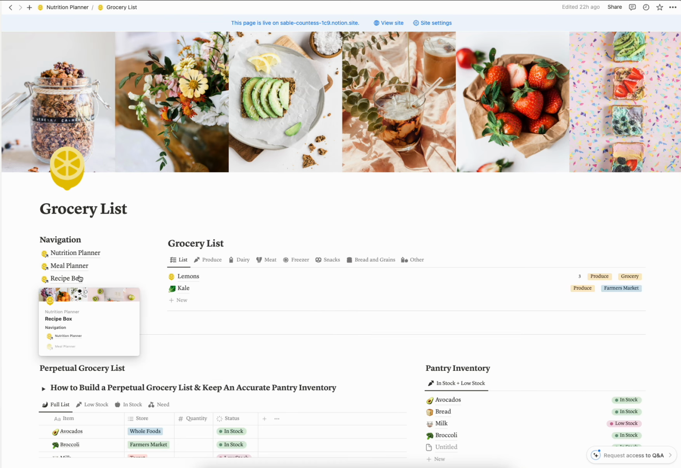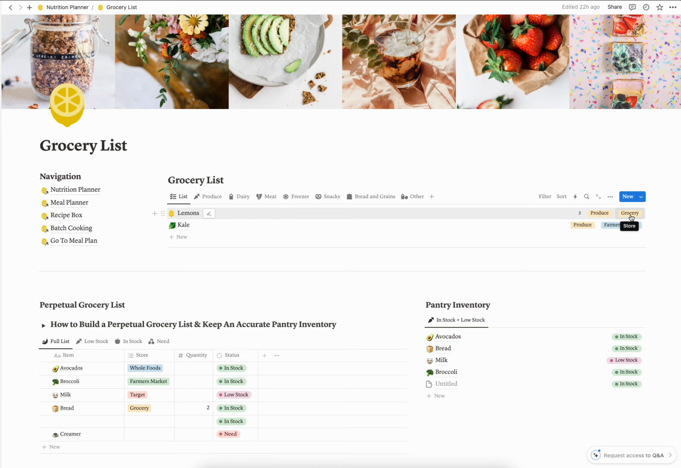Next up, we're going to go to the grocery list. So there's 2 grocery lists that live here. One is a basic grocery list. That's the one I just showed you. As you'll see here when you look at the grocery list, these are filtered. So right here just says list. This is all of your items. This includes a quantity, the section of the store, and the actual store you'll be at.